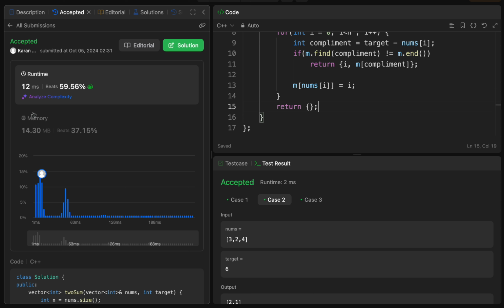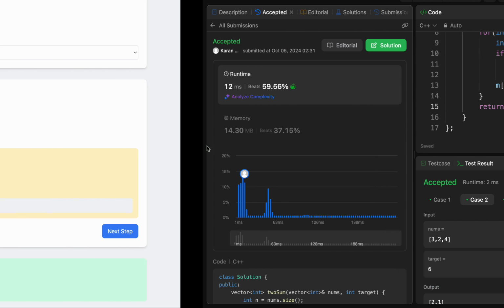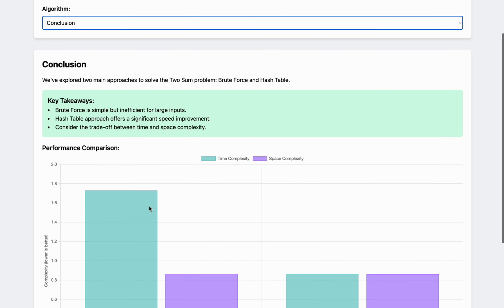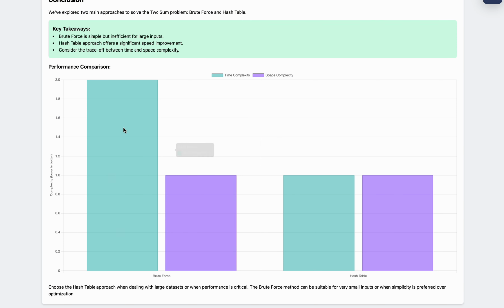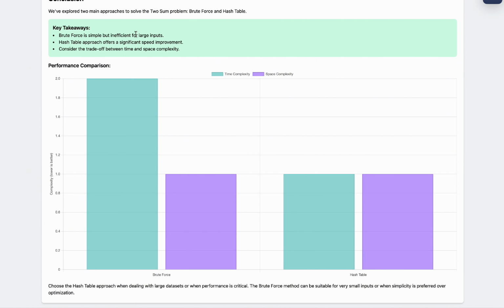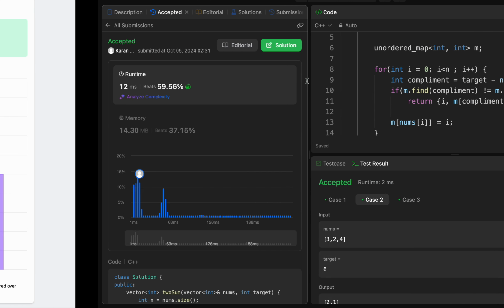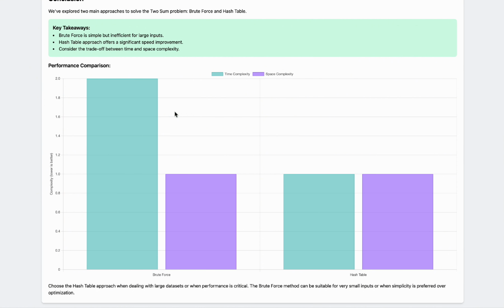Yep, it does. And this is a way better solution, and I'll tell you why. Look at this graph. Let me zoom out a little bit. So, the key takeaways are that brute force is simple but inefficient for large inputs. The time complexity of the brute force solution was O(n^2). So if n is sufficiently large, brute force becomes inefficient. But the hash table approach offers a significant speed improvement because it has a time complexity of O(n). So even if n gets sufficiently large, it will not be a problem. This is a trade-off between time and space complexity basically.